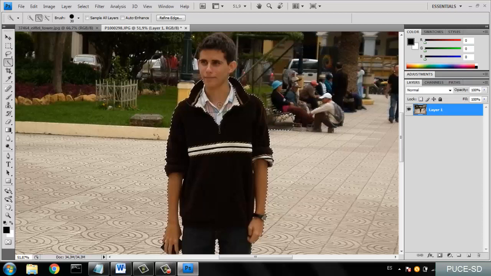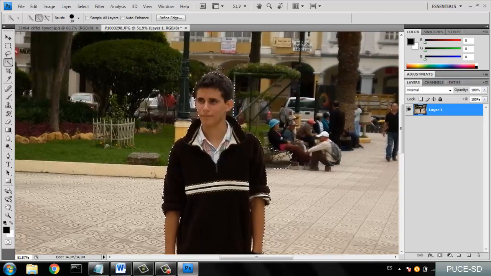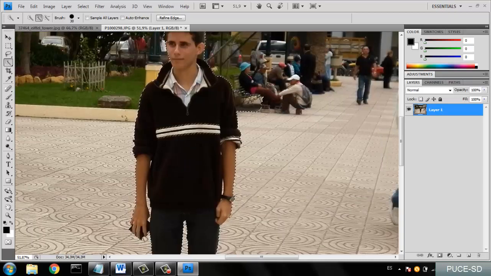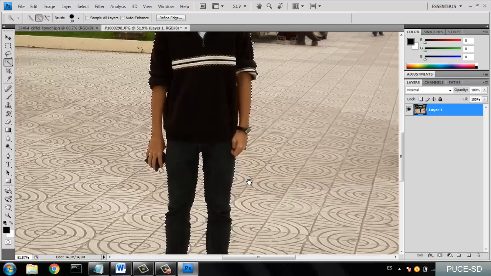Then we select the area, and it does most of the work. Well, as you can see here, there is no separate place, so we can hold Alt and press to undo these little areas we don't want to cut, we don't want to have in our layer.